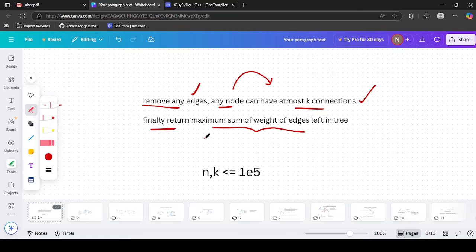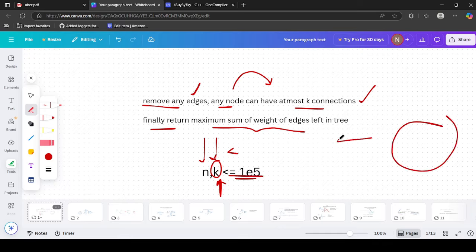And the constraints are that the number of nodes is up to 10^5, and k, the number of other nodes any node can be connected to, is also up to 10^5. So given a tree, we can remove any number of edges, and after making all the changes, any node should have at most k connections, and if that is the case, then it is a possible tree. And if there are many possible trees, then we have to return the maximum sum of weight of edges that are left in the tree.